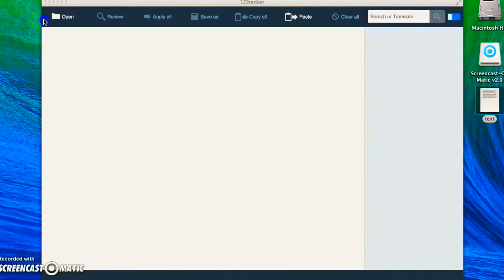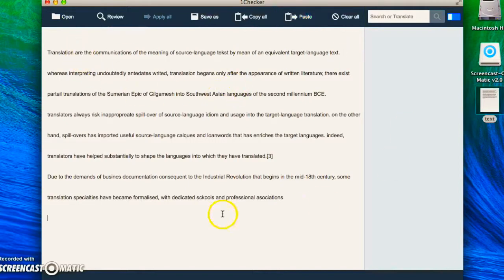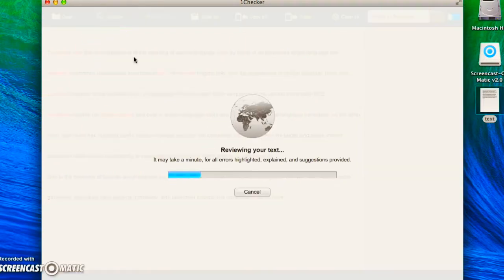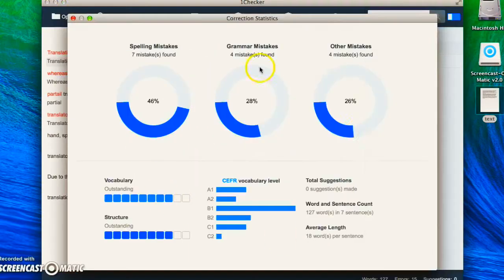So when I have copied the text, I go to the application and I click paste. So here is your text that you are going to work with. After you have pasted your text, you go to review, press review. It takes quite a time to review your whole text. The longer the text, the longer it will take to review it. So after it has reviewed the whole text, it will show you the results here.